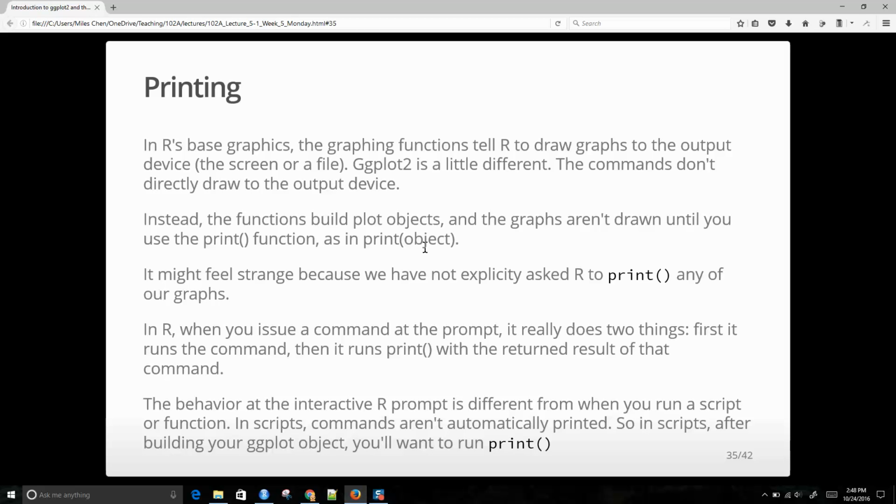However, if you're running a script or if you have a loop and you want to actually produce these things, you're going to have to explicitly say print, my plot object, and that means you're going to create your plot object and you're going to say ggplot is this plus this plus this plus this, store that in my plot object, and then print out the plot object.